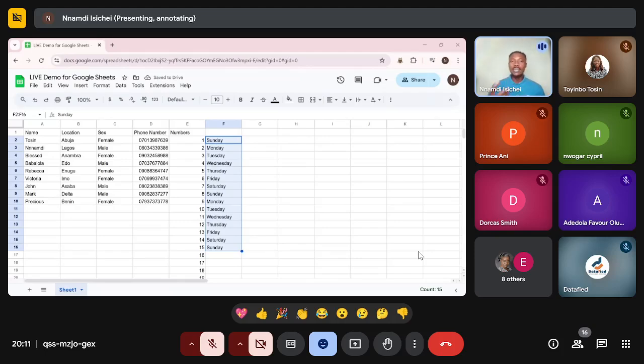So imagine you're trying to enter data and you want to type days of the week. You don't need to type them manually. It's a waste of time. Just type the first and then drag down. It will give you in that order.